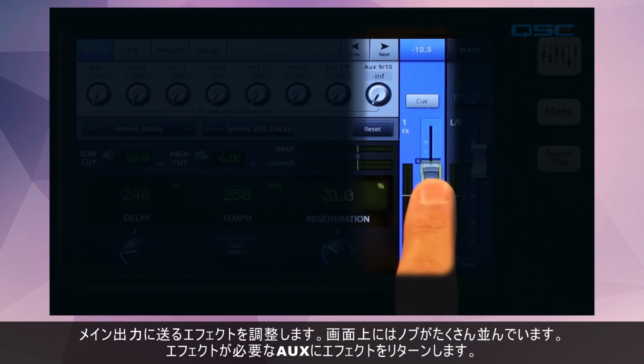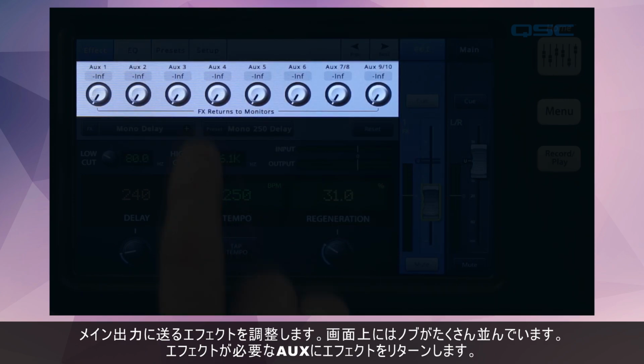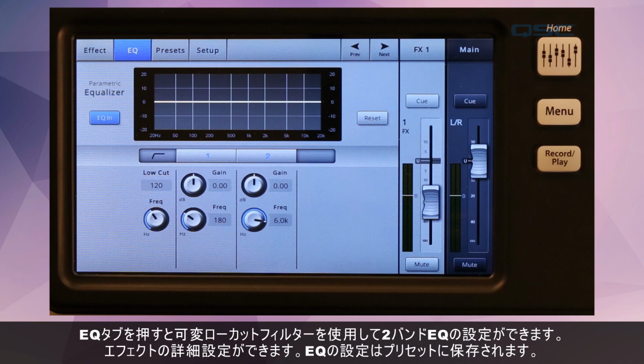Now across the top, you'll see a row of knobs. These let you return the effect to the auxiliaries for performers who want effects in their monitors. The EQ tab at the top takes you to a 2-band EQ with a variable low-cut filter, so you can fine-tune the sound of your effect. EQ settings are stored with a preset. So, that's the processors and their returns.